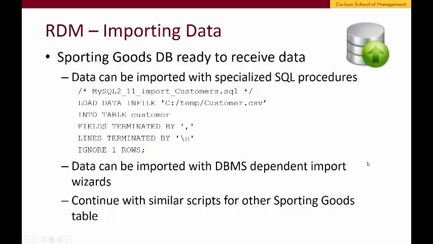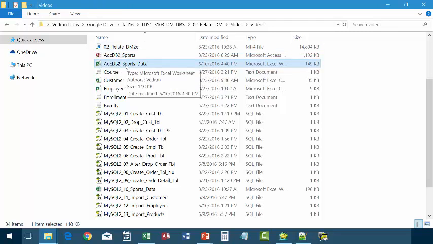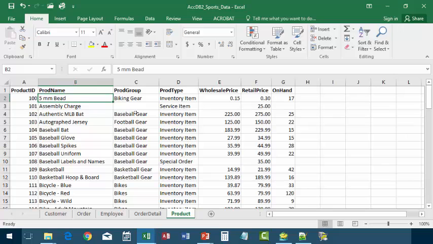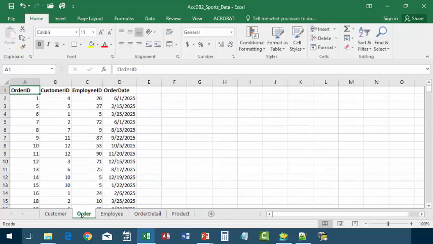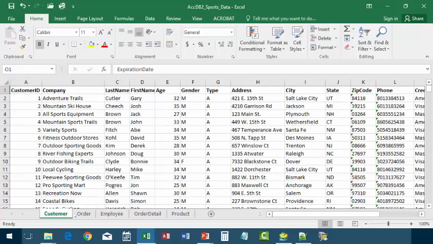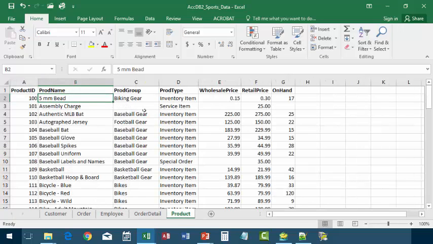So the last thing we want to do is to repeat this entire process, but much faster for the Access database. The data for the Access database is contained in the ACC-DB2 sports data file. If you open it, it'll look very similar, actually exactly the same as the one for the MySQL database. The only thing to note is that here we don't have to do any transformations because Access is fine with any kind of legit date format, and it's not bothered by the blanks either.